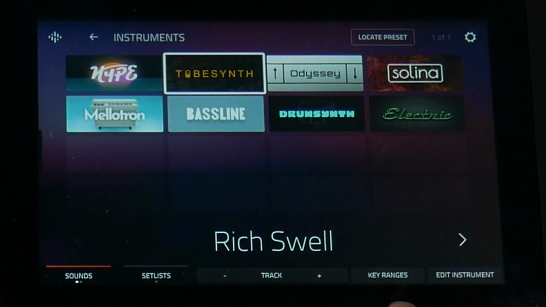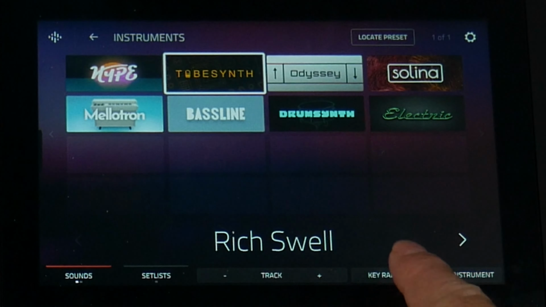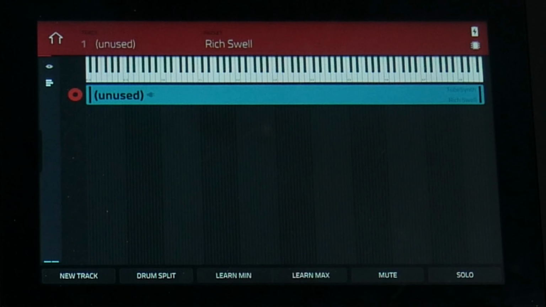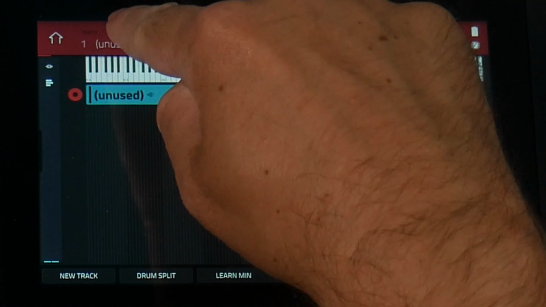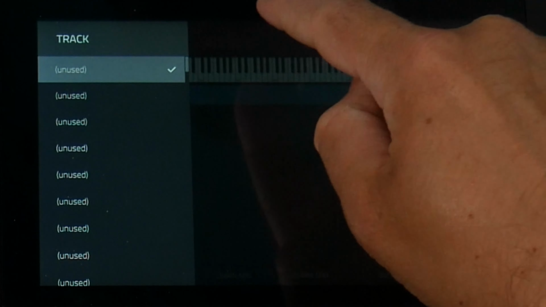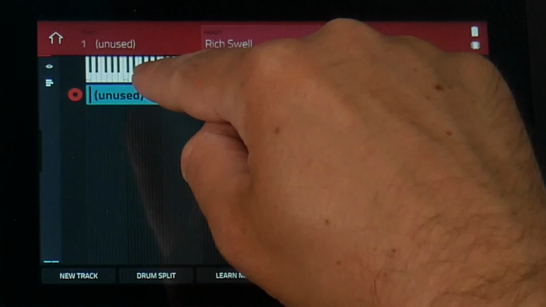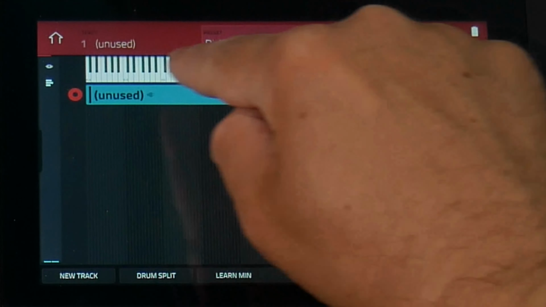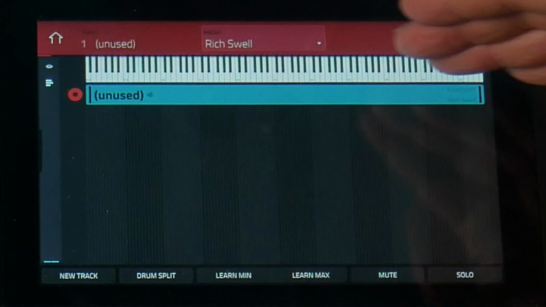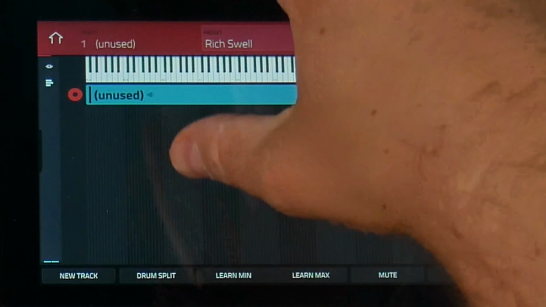And right here we have something called key ranges. If we tap that, it takes us over to this screen right here. Now this screen is the key ranges screen, but it gives us the ability to do layering and splits. So if you look at the top, we have our tracks, okay? And then right here we have our presets. And then underneath here we have a keyboard. Okay, so this represents all the different keys on a keyboard.